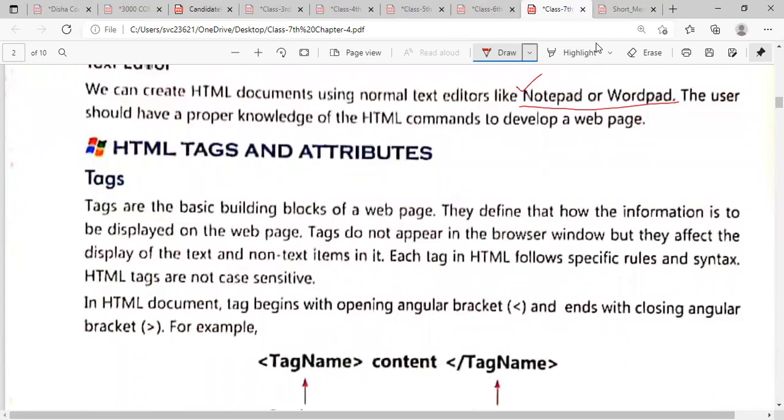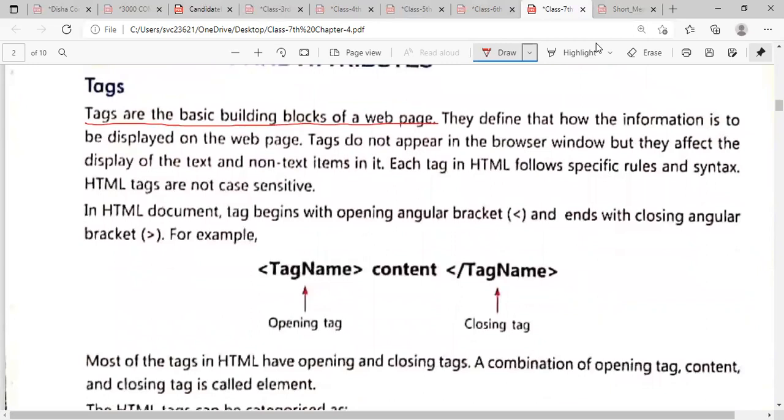Next is HTML tags and attributes. Now, what are tags and attributes? First is tag. Tags are the basic building blocks of a web page. Tags play a very important role in web pages. They define how the information is to be displayed. Underline this line. How you want to display the information depends upon you, and you can display it by using tags.